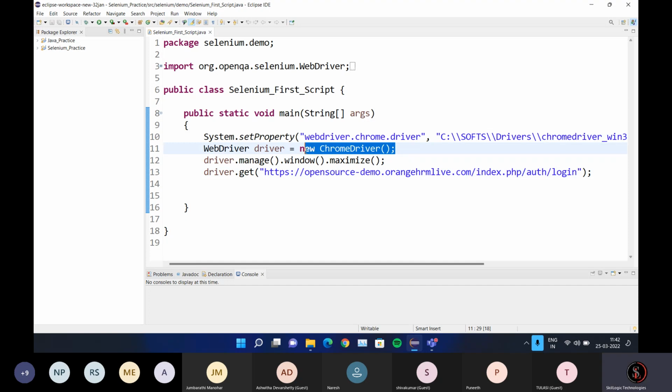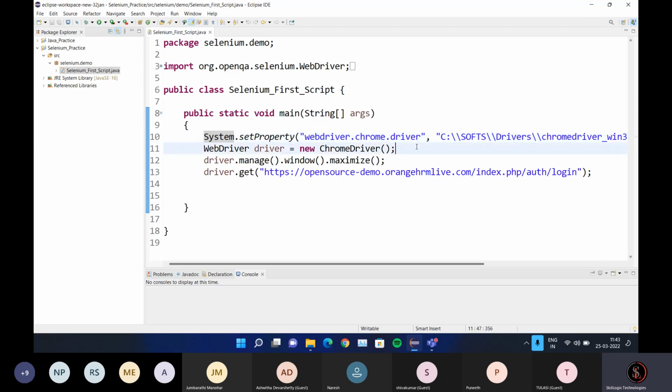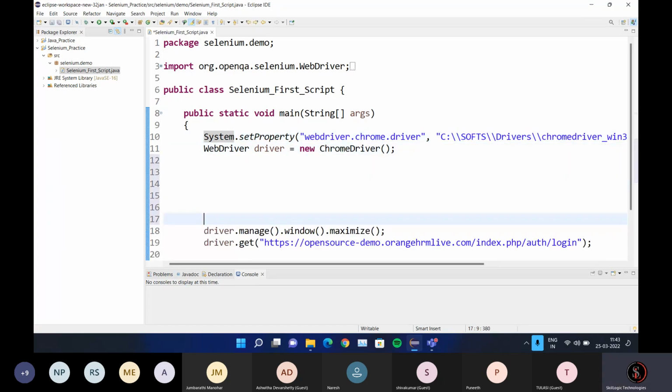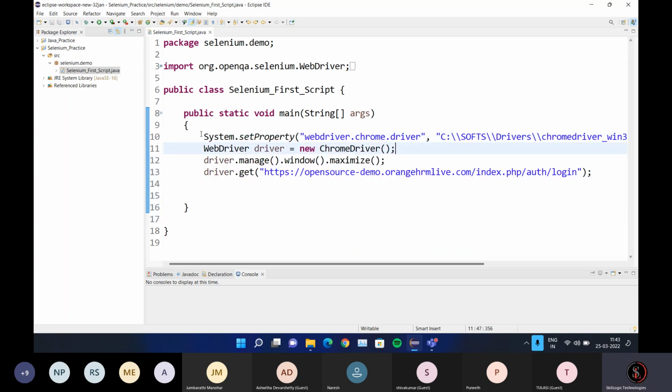Now let us see how to work with the Edge browser and Firefox browser, the different other browsers. So let me create it here only. I'm going to write the code. So let me comment out the code. First two lines I'm going to comment out, or else I'm commenting out all the lines of code.